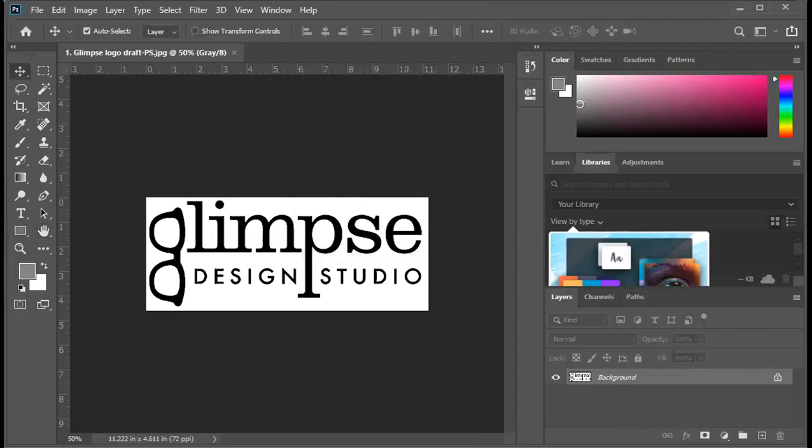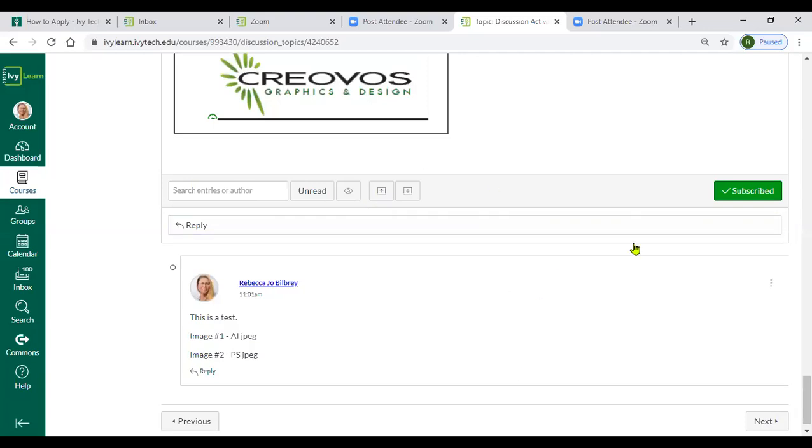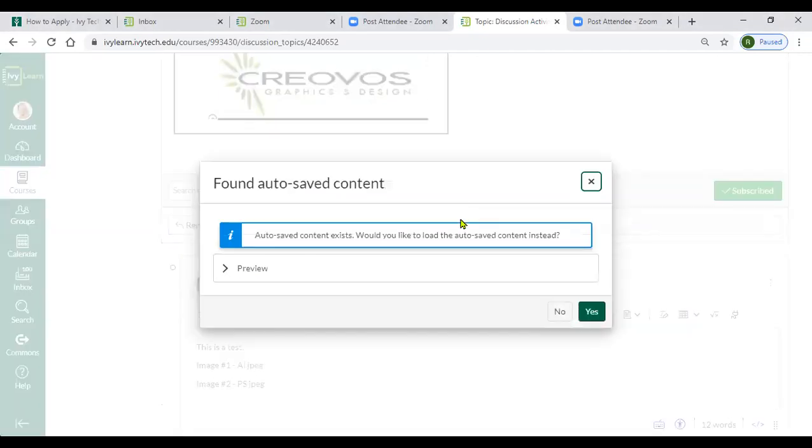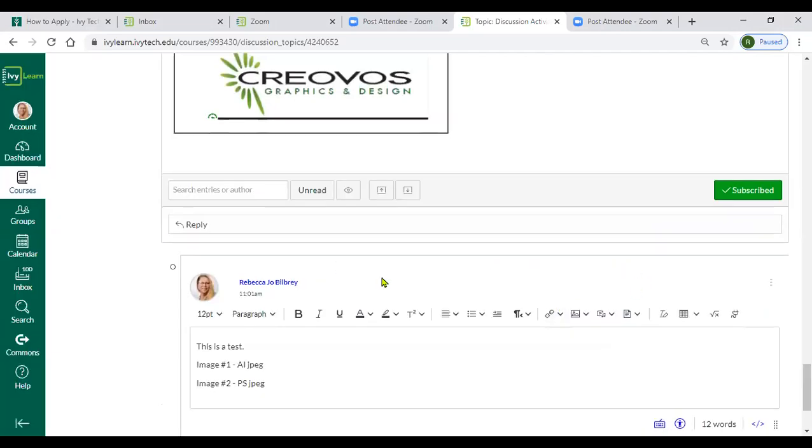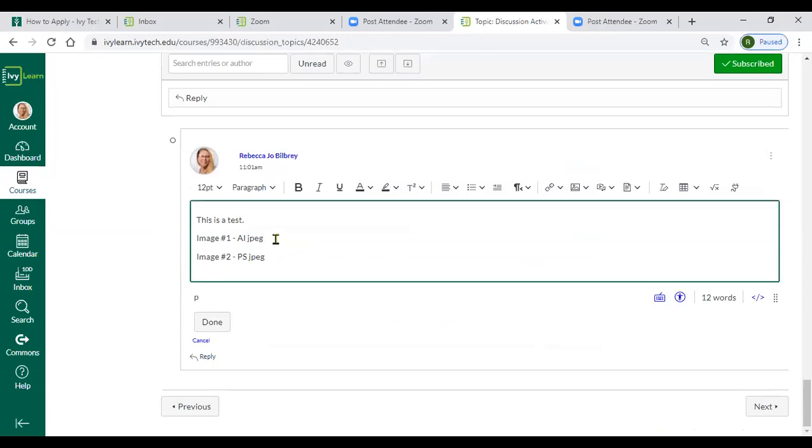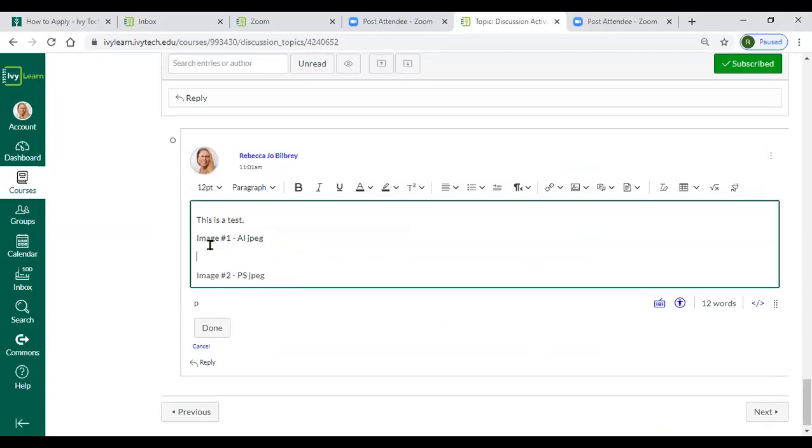Now, let me go back to sharing our discussion. So here we are back at the discussion. Now, the cool thing is you guys can edit discussions. There's a little 3-dot gray stacked graphic over on the far right. I can click on that with a drop down and go to edit. It asks, would you like to load? I'm going to say no. Okay. Now I'm going to put the first graphic underneath this text.